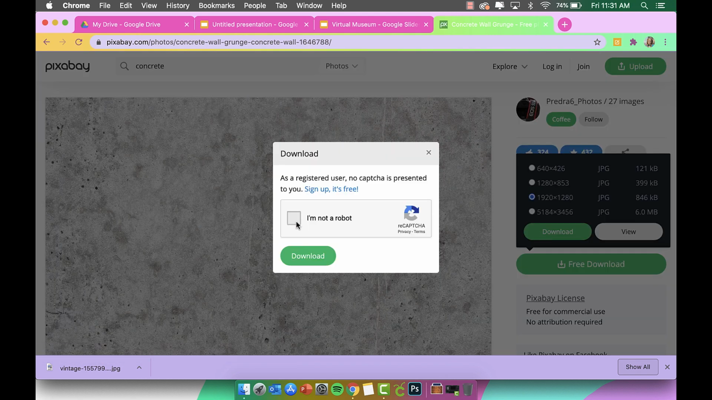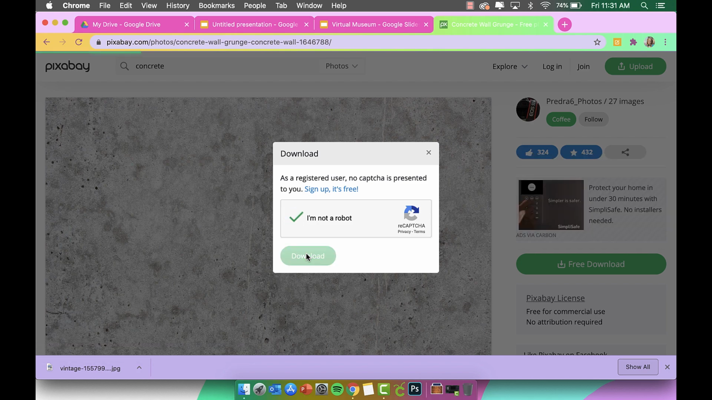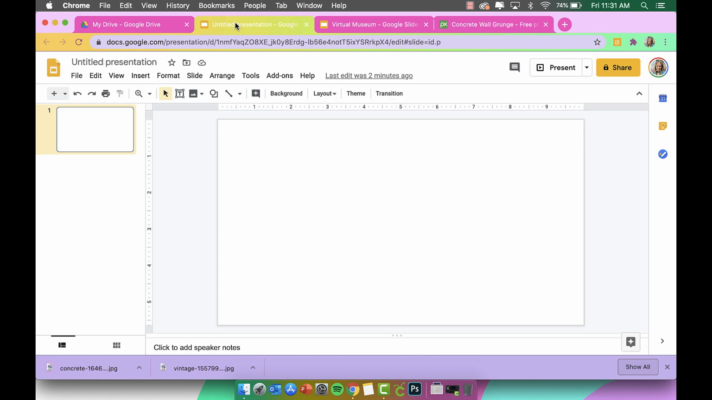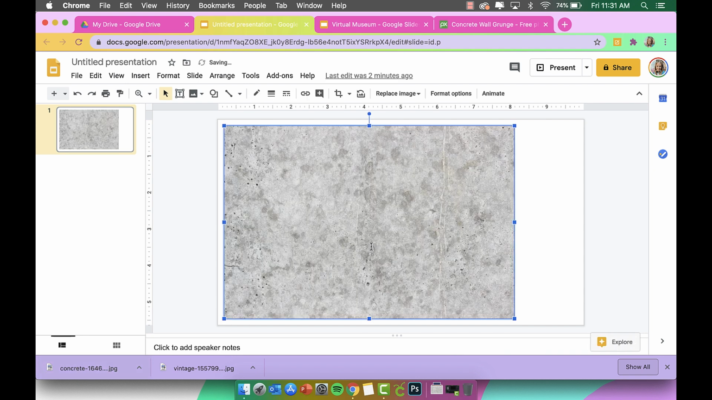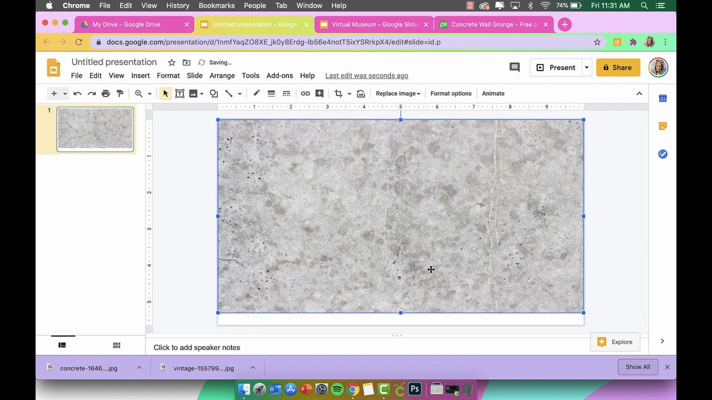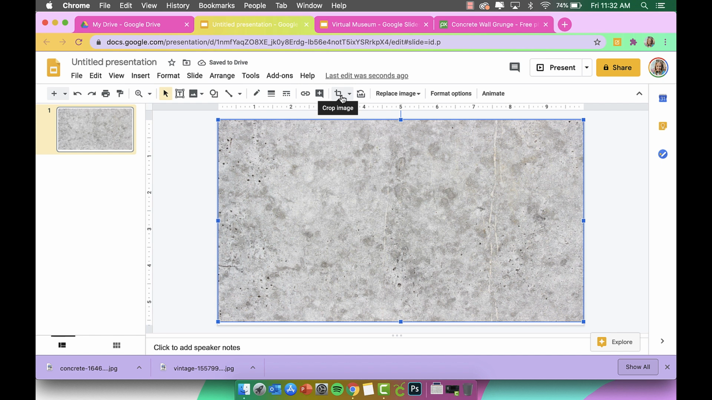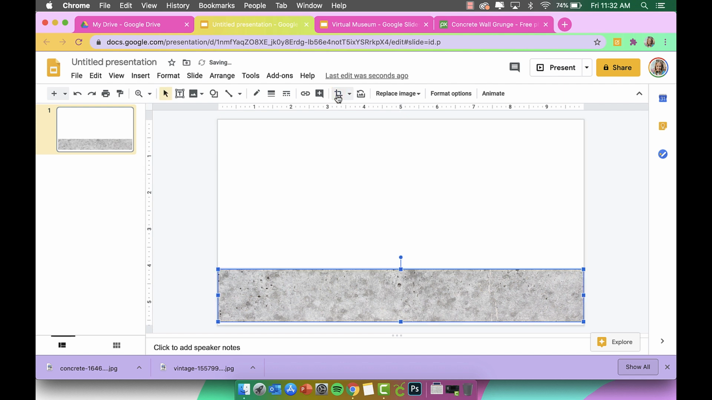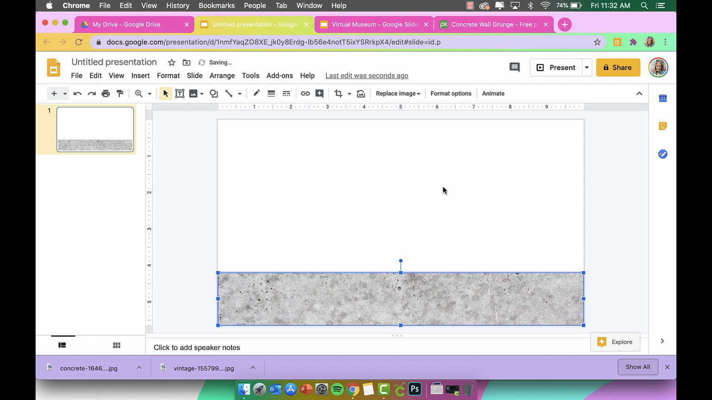Download again. Then click download. All right, and then I'm going to insert the image. I'm just dragging and dropping it into Google Slides. And the first thing you're going to want to do is I'm resizing this just a little bit. Then I'm going to click on crop image, and I'm going to bring this black bar down just a little bit, and then unselect it, move it down just a little bit.